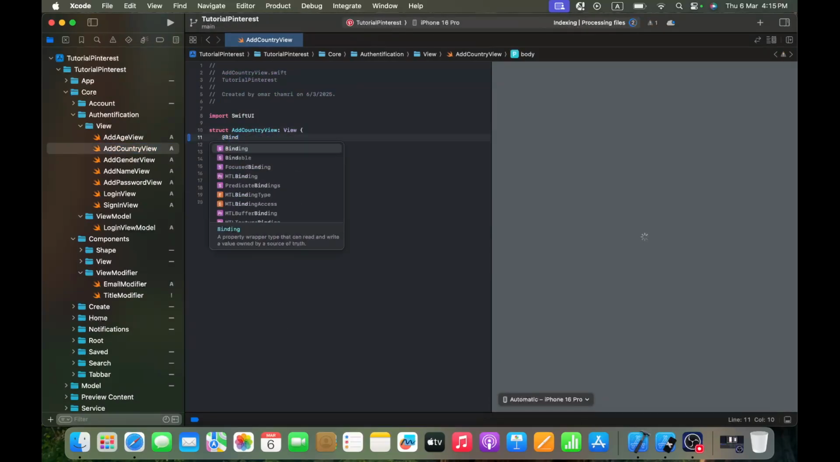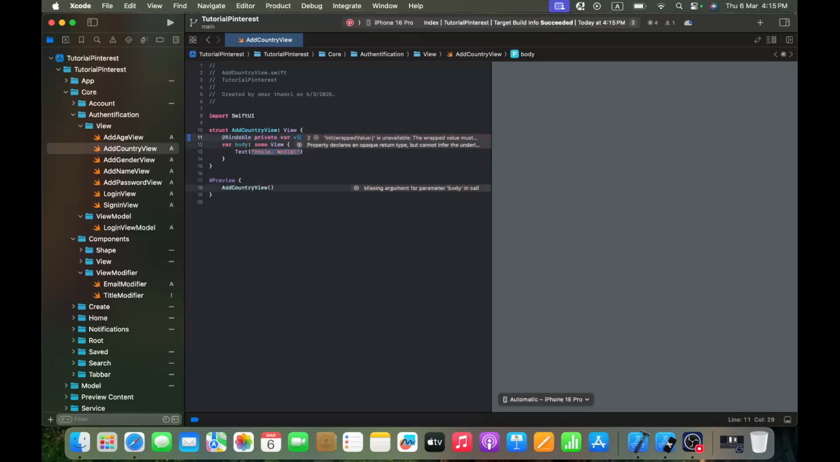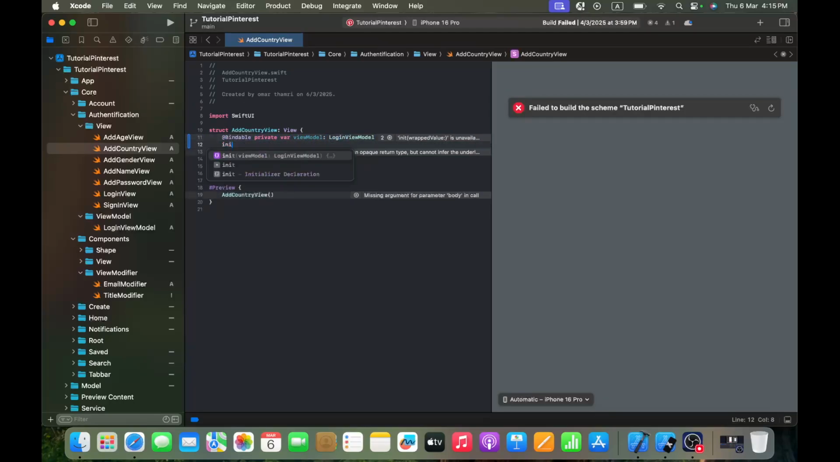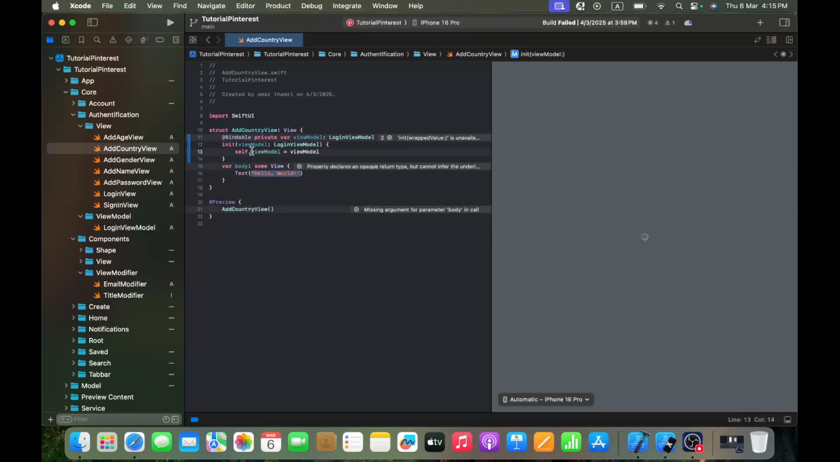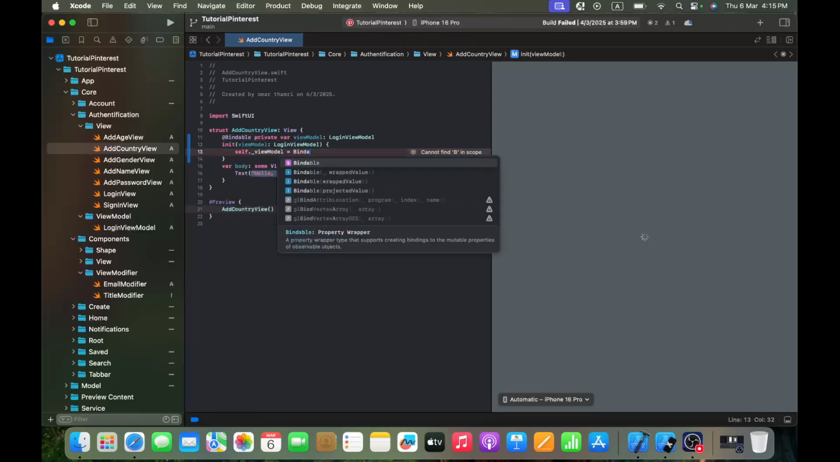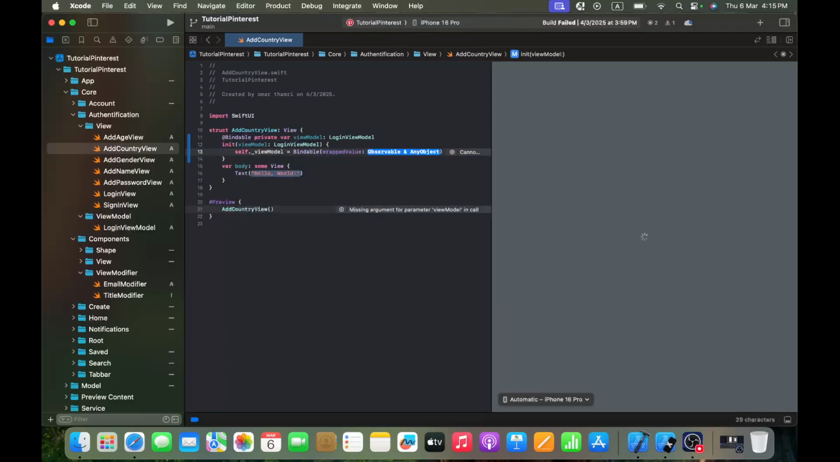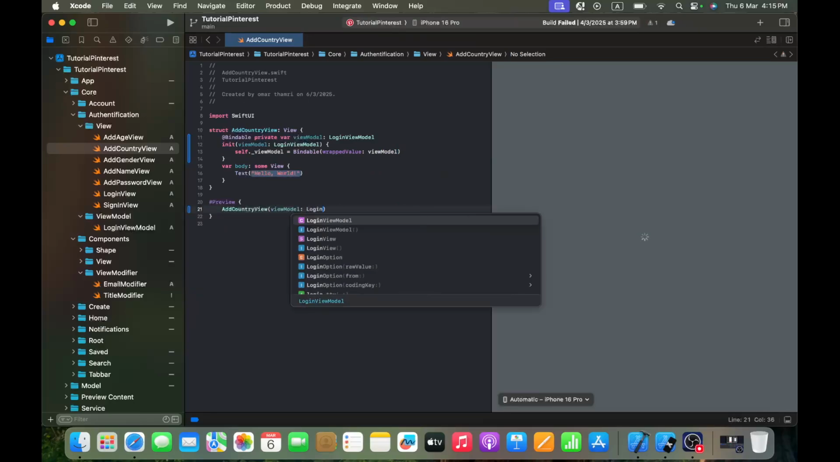So add @Bindable private var viewModel of type LoginViewModel, and then it will be an initializer. Because it's private, it will be self.viewModel equal Bindable with wrappedValue viewModel, and then I will add my missing argument. So I will give it LoginViewModel.